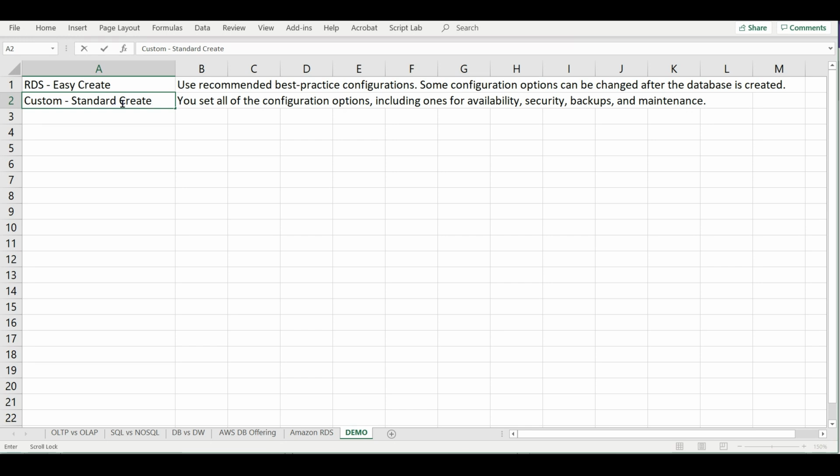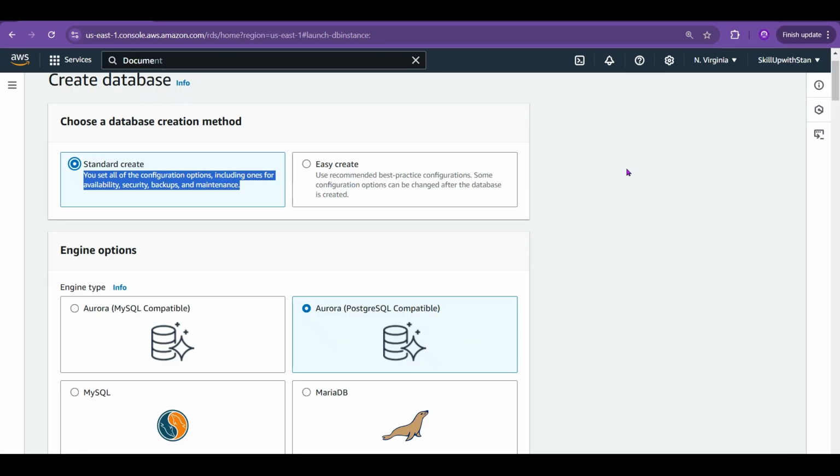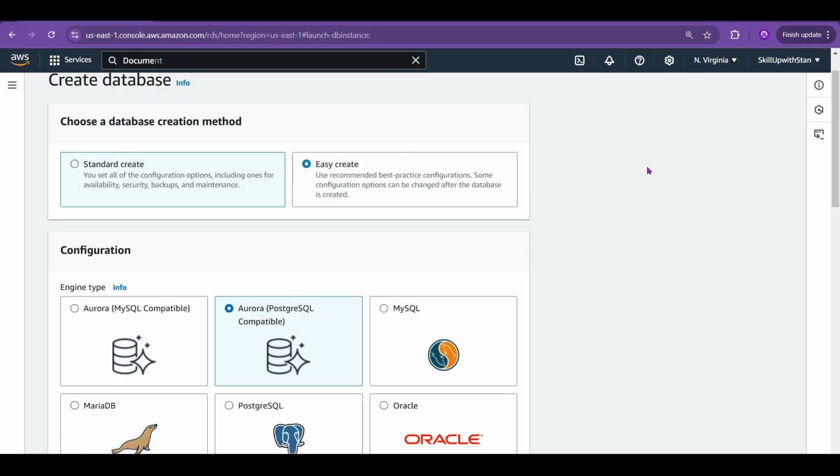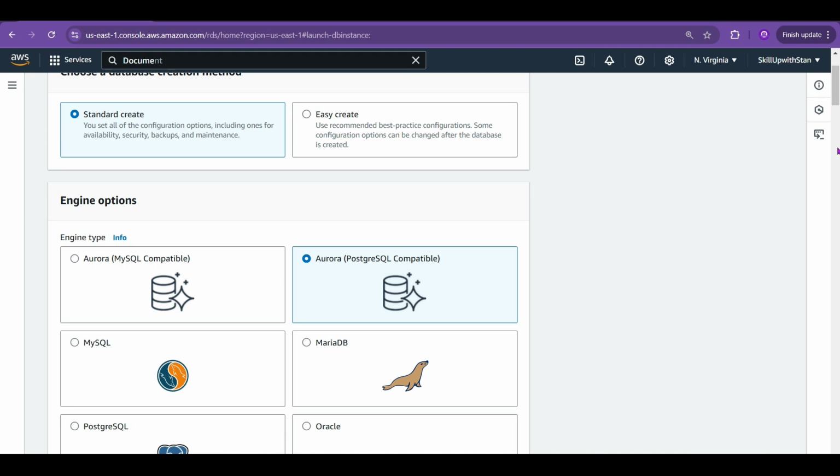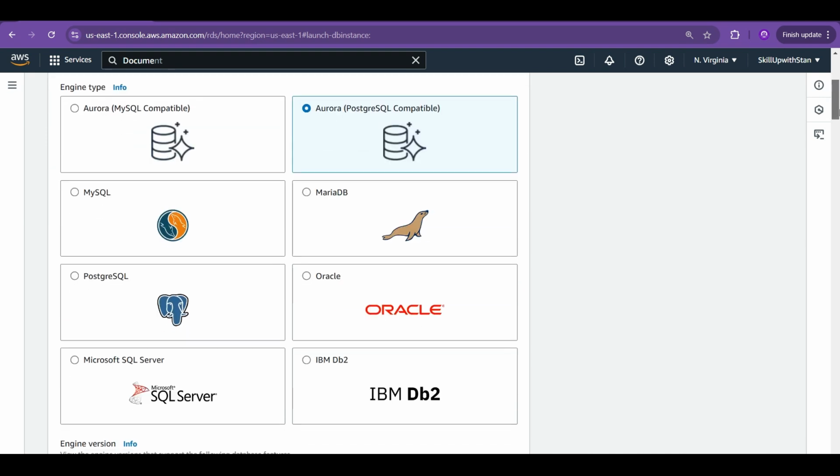Okay, so we can just start with the easy create option and then see what options we get and what options we get under the standard create. So when I go for the easy create on the listing here, it shows 7 different options, right? Aurora Postgres compatible, and then MySQL, MariaDB, Postgres, Oracle, and Microsoft SQL. But if I go for standard create, is there a difference? Yeah, looks like there are 8 different options.